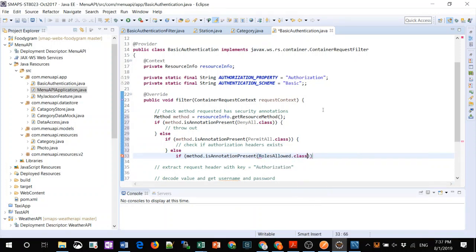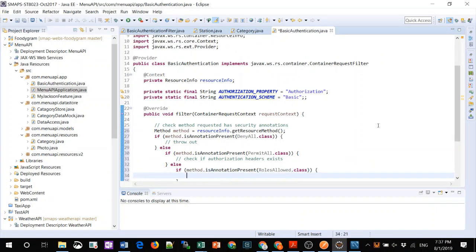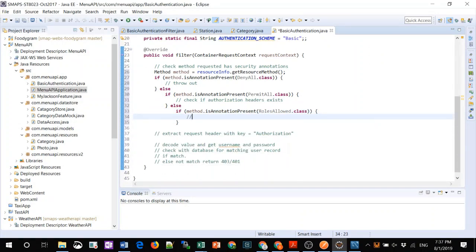The last one I will check will be RolesAllowed. If it's RolesAllowed, I need to extract the roles and later compare with the database that this user has a certain role that matches this, and then I allow it. Else it will throw it out.